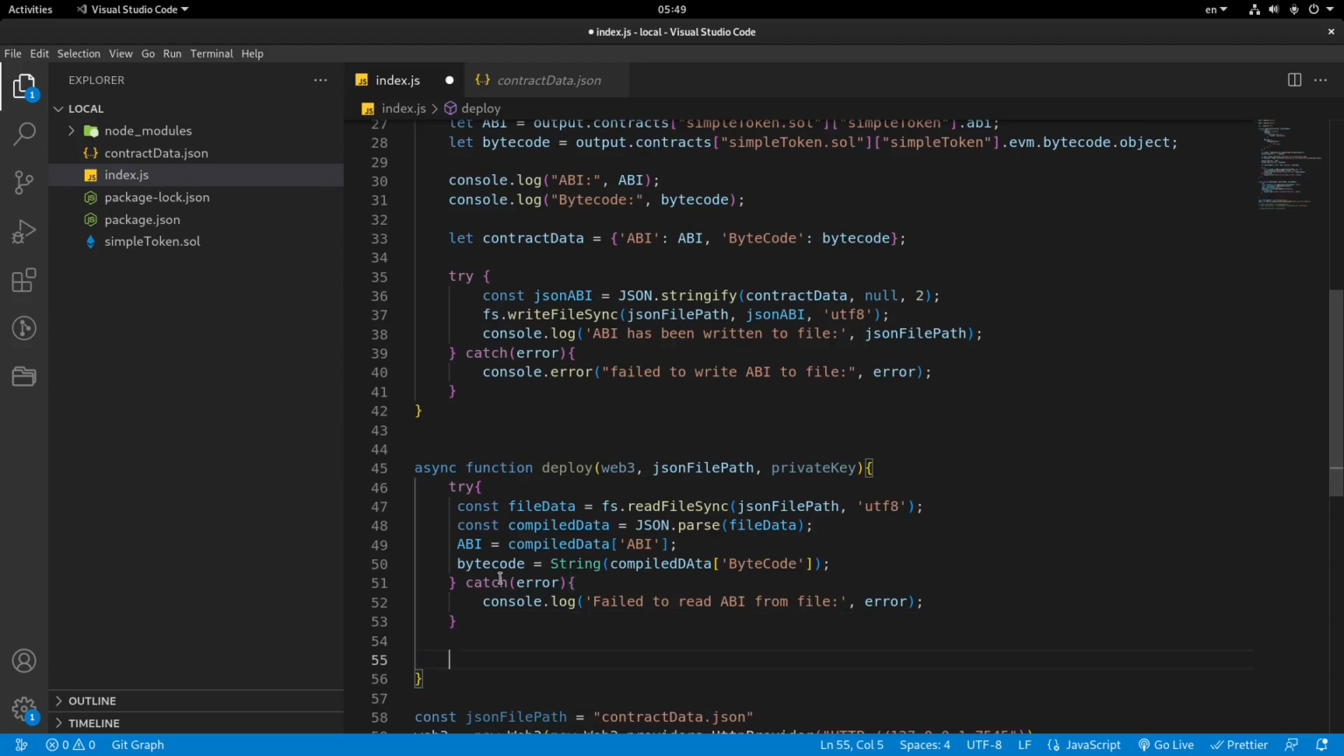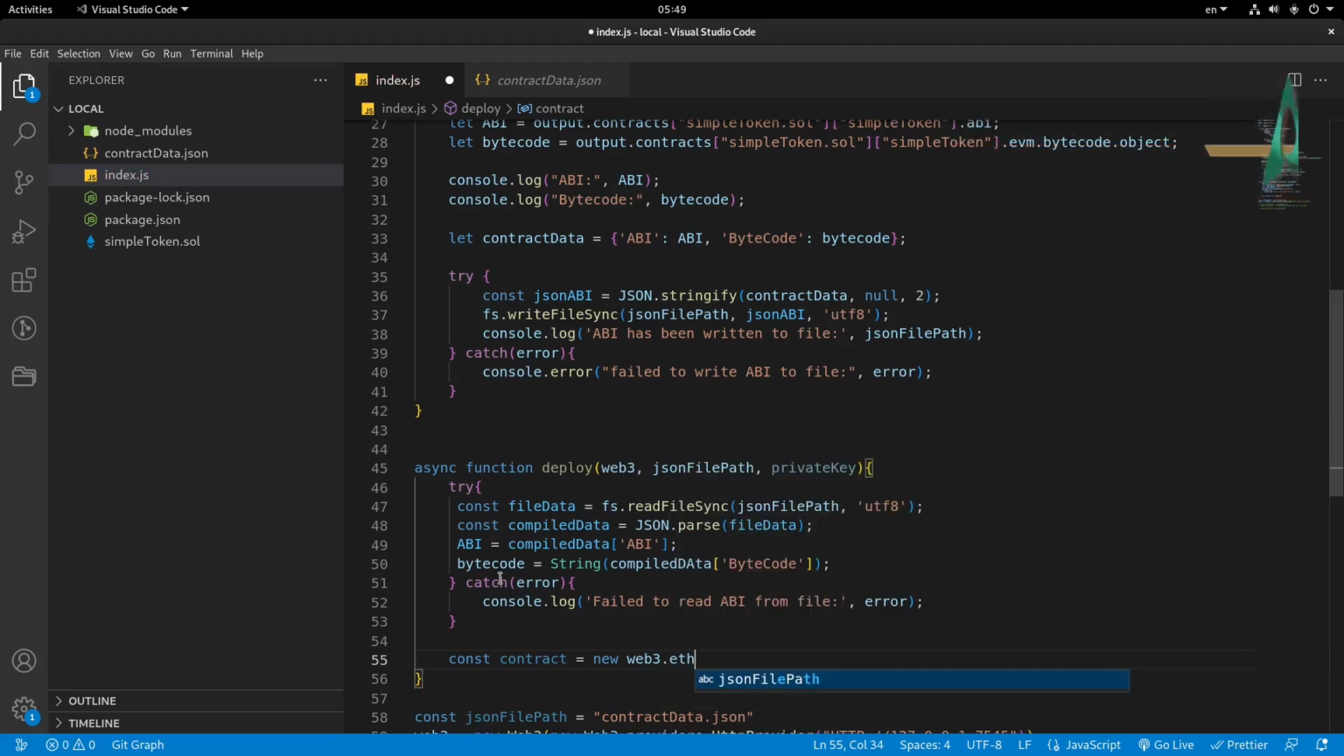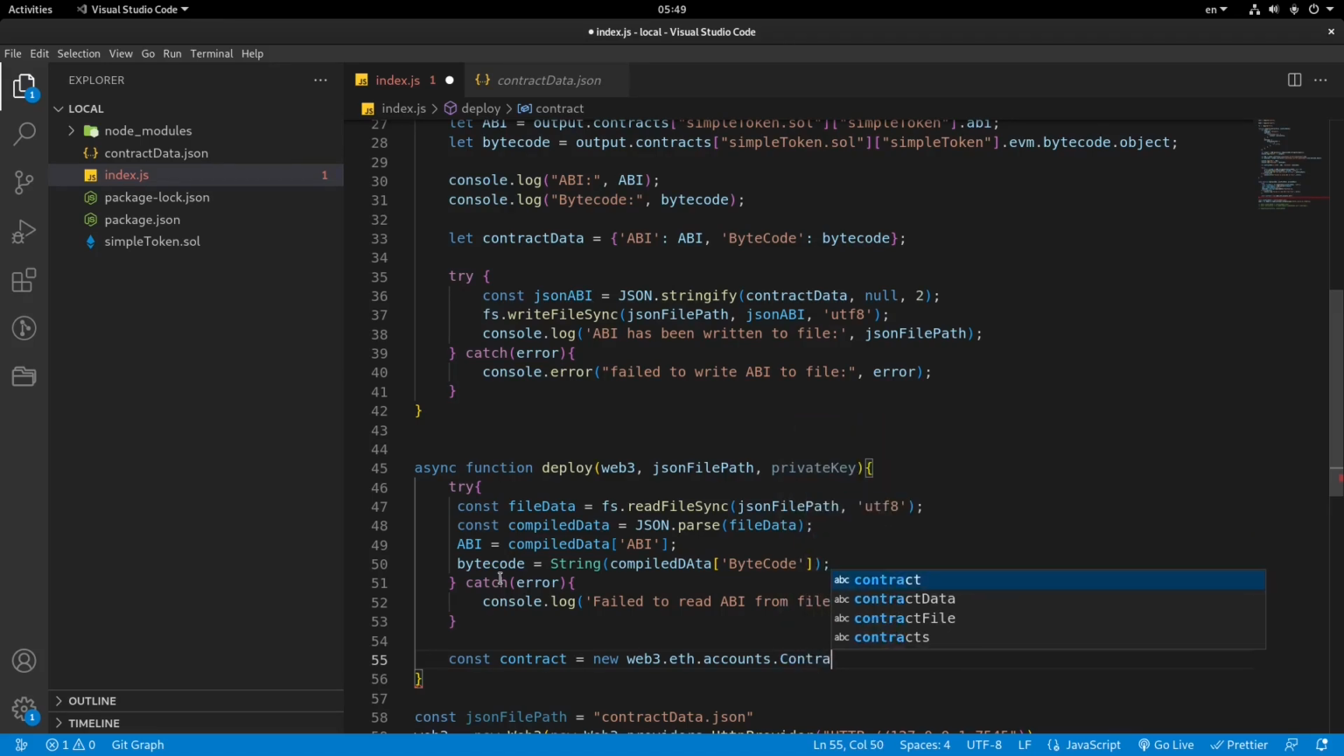And then after getting the data, ABI and bytecode from the file, we will have the contract, and we'll get the contract and the account. So in order to get the contract, we need again the Web3 library. So const contract equals new web3.eth.Contract, actually that's contract.